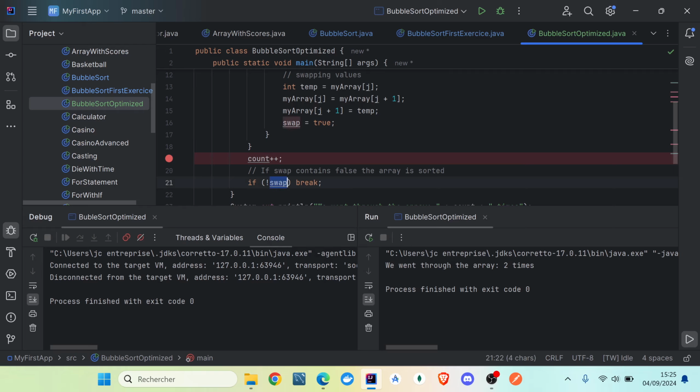So let's take a deep breath before I'm going to explain you what's going on here. If swap is true, which is the case now, this operator will return the reverse. So in this case, it will be the reverse of true, so false. So I will not execute what is after the if. So I will not do the break.